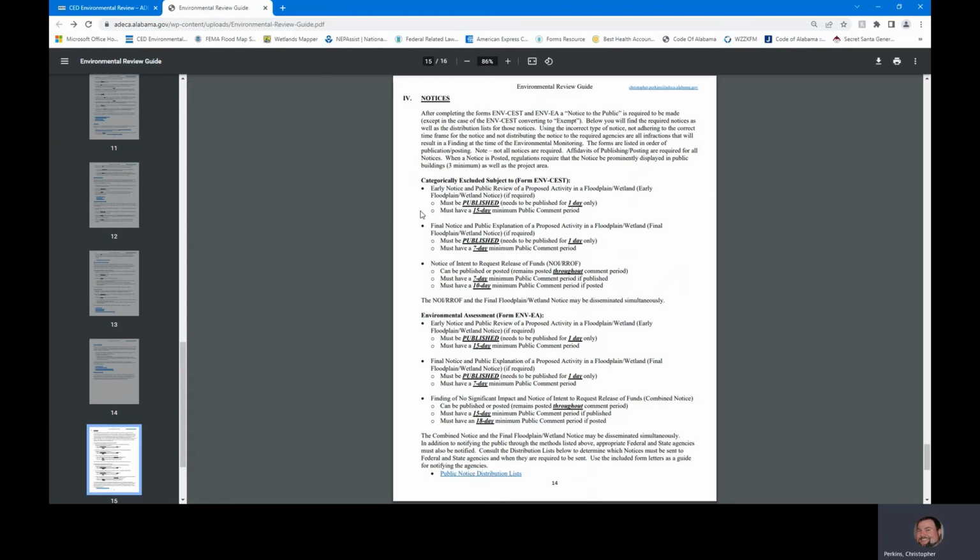Again, this can be published or posted. It's completely up to you. If you publish it, it carries a 15-day comment period. And if you post it, it carries an 18-day comment period. So those are your 2 different types of notices that you have to give. And again, they're completely dependent upon what level of review you are conducting.